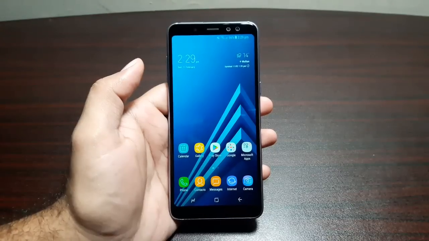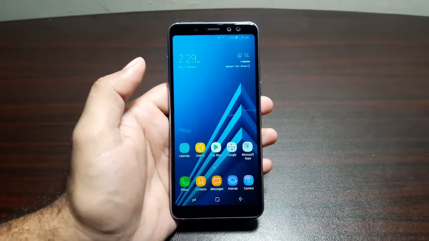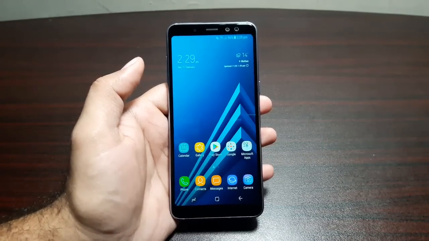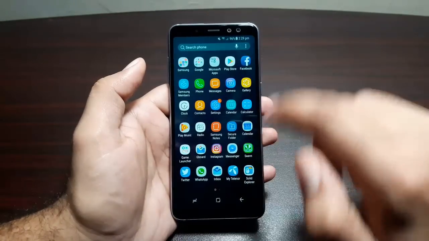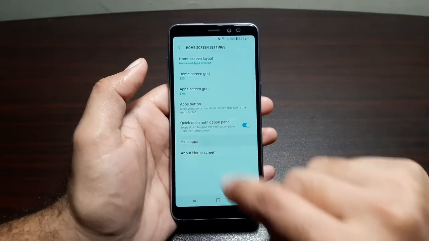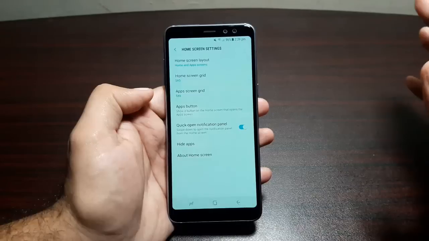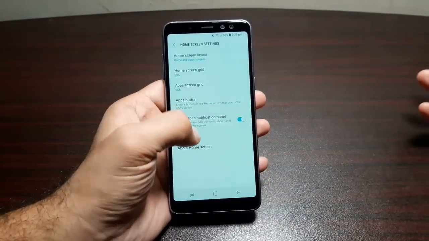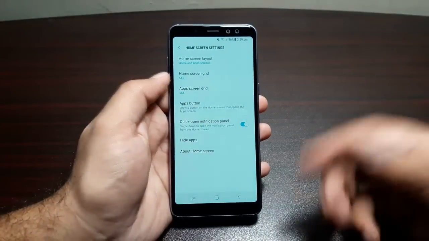With this Samsung Experience software on this phone, you can also hide apps and you don't need to download a third-party launcher. For that you need to go in the app drawer, go in settings, and in settings you will see this option called hide apps. Go in here, select an app, press apply, and the app will be hidden. Now if you want to unhide the app, go in hide apps again, deselect it, apply it, and the app will be unhidden.